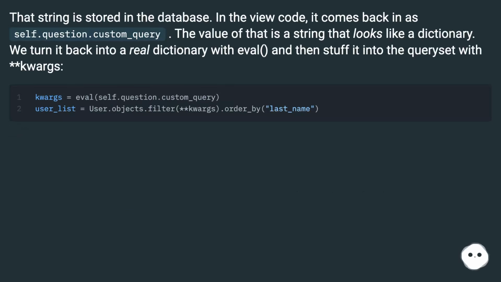In the view code, it comes back in as self.question.custom_query. The value of that is a string that looks like a dictionary. We turn it back into a real dictionary with eval, and then stuff it into the query set with kwargs.